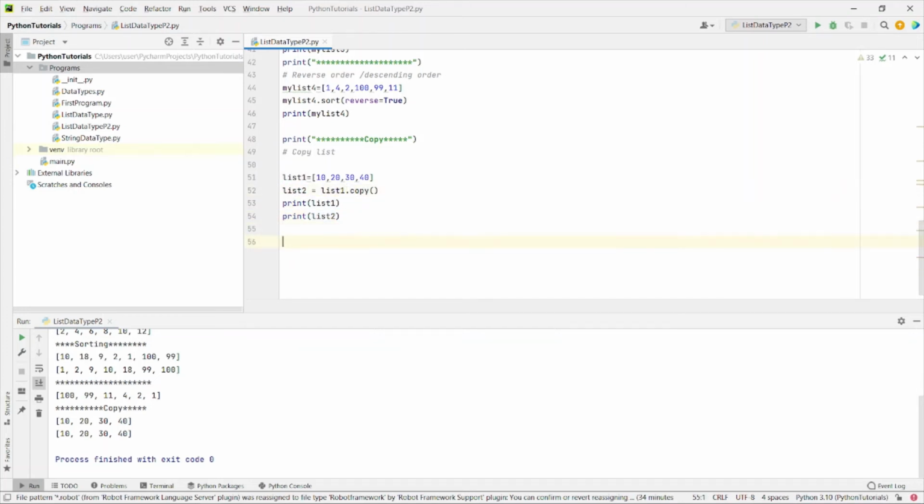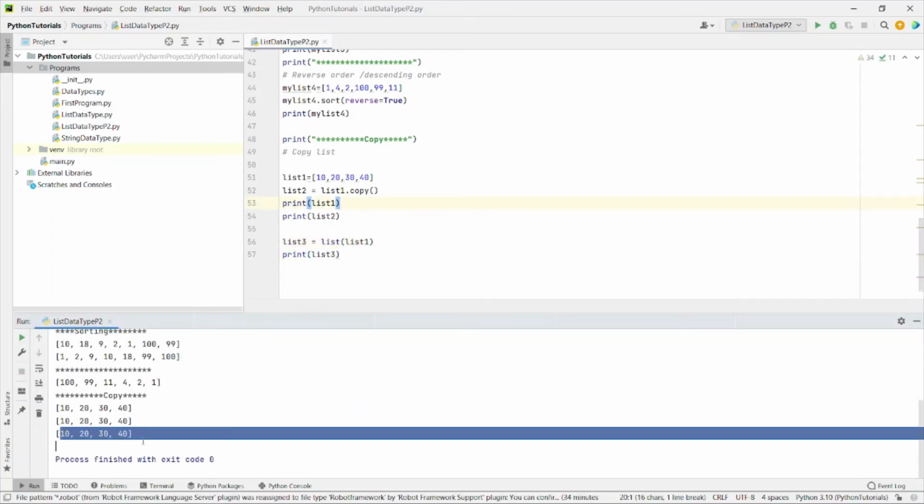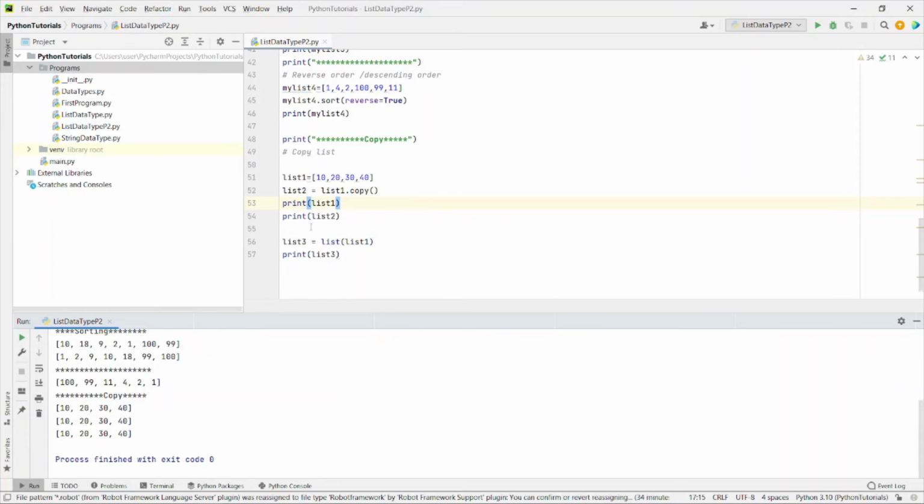There is another way to copy, which is using the list constructor. list3 = list(list1). This will also copy list1 to list3. If I print list3, it will be exactly the same as list1. See here, list3 is also the same as list1, and list2 is also the same as list1. So in this way we can copy a list to another list.